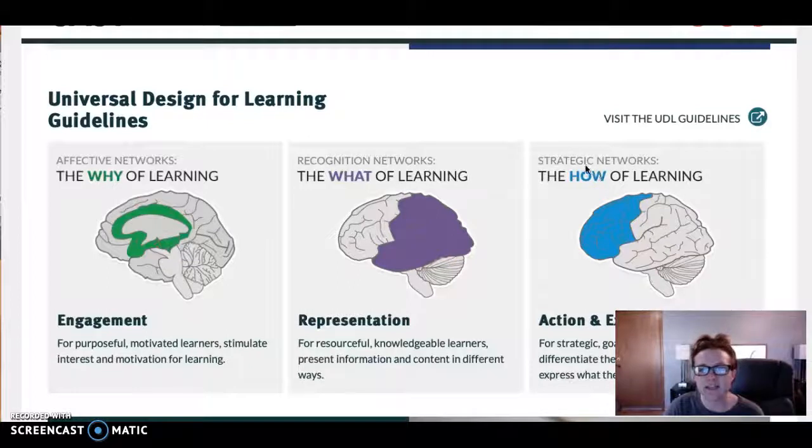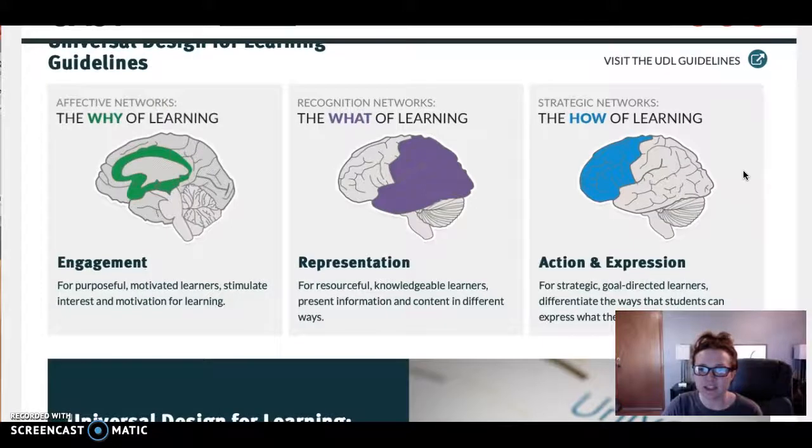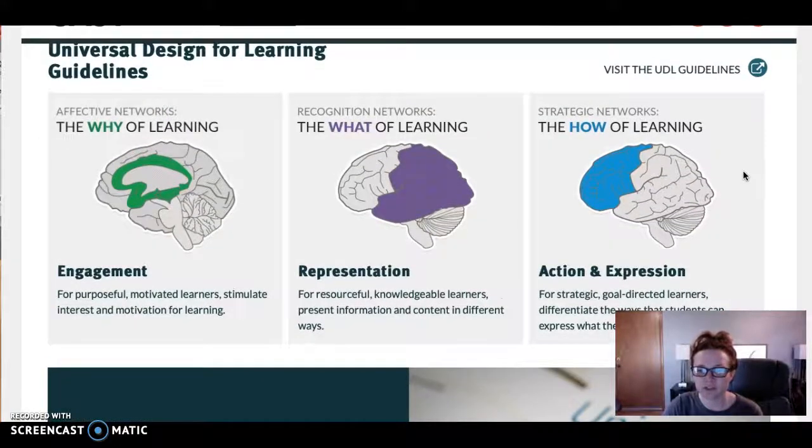And lastly is the strategic networks, and it's the how of learning. It's the action and expression for strategic, goal-directed learners. This helps teachers know how to differentiate the ways that students can express what they know, and this also goes into the different types of assessing student knowledge.